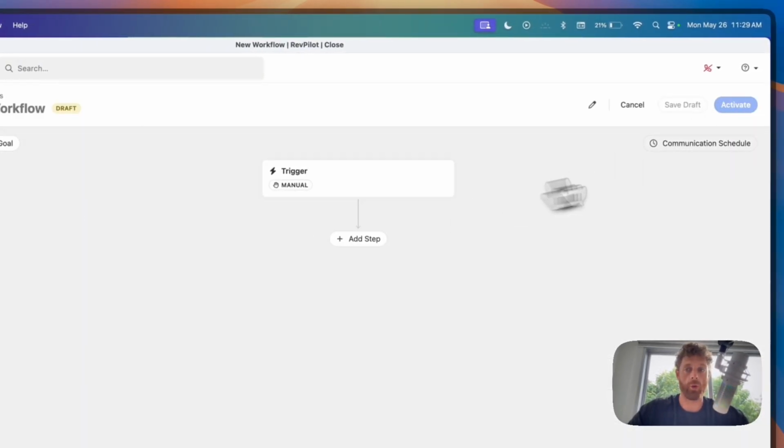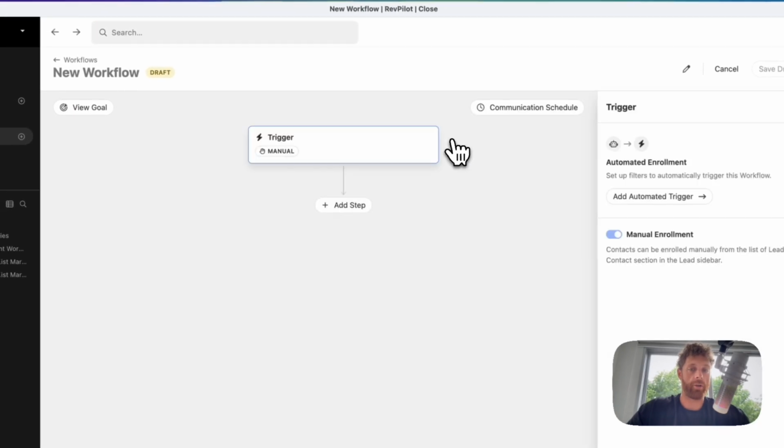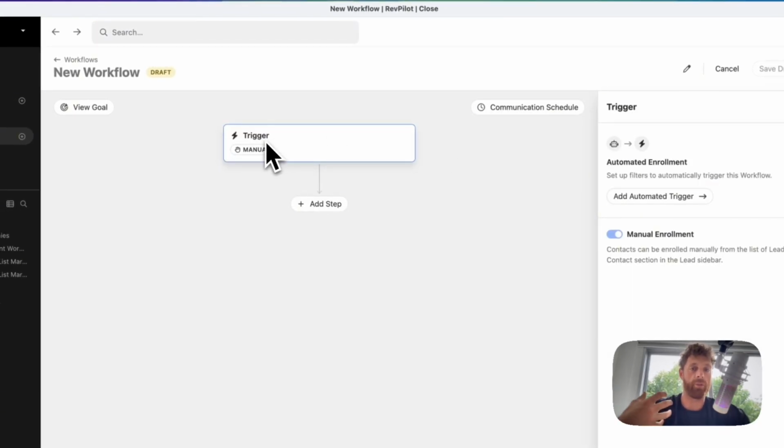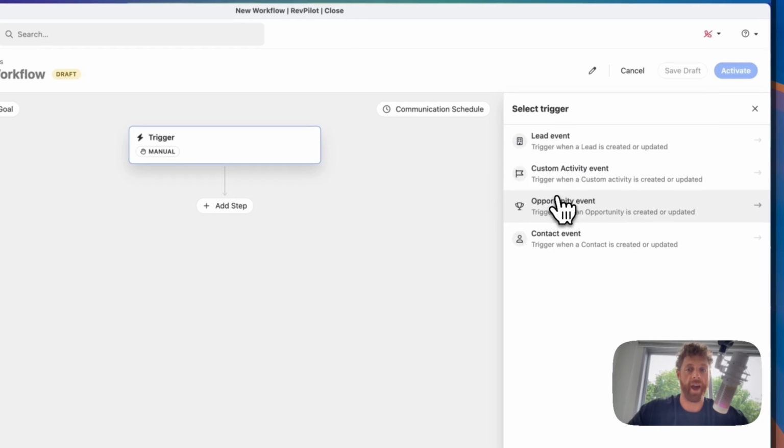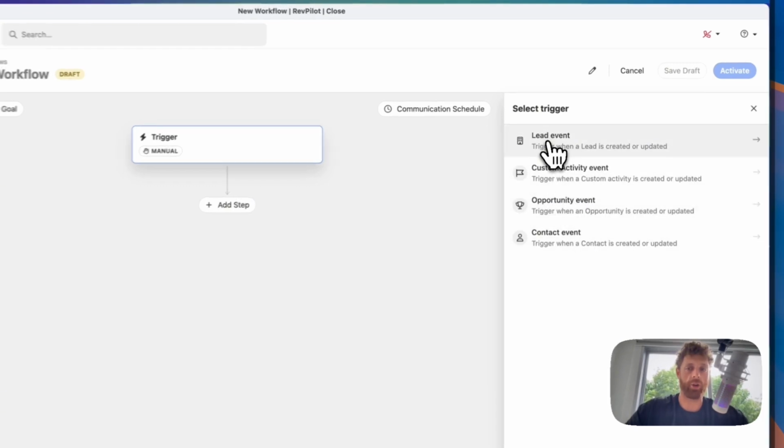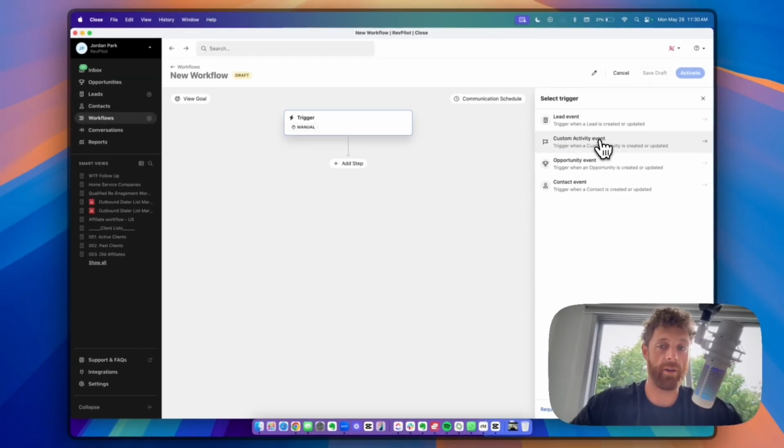So we just click new workflow. And then we have a trigger. So this is going to be what actually automates or starts the account to be doing whatever it is. And they have added some new features in here. So you can see add automated trigger. We can basically trigger it off of leads events, custom activity events, opportunity events, and contact events, which is new and really, really amazing. And they are continuing to build out a lot of stuff in here.